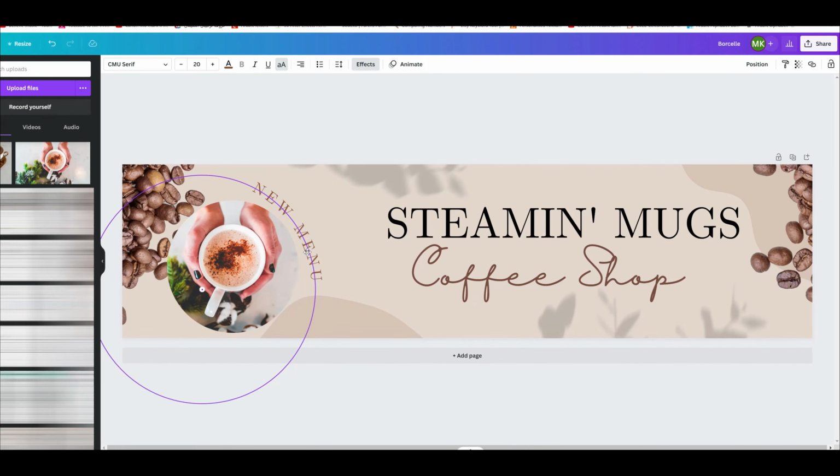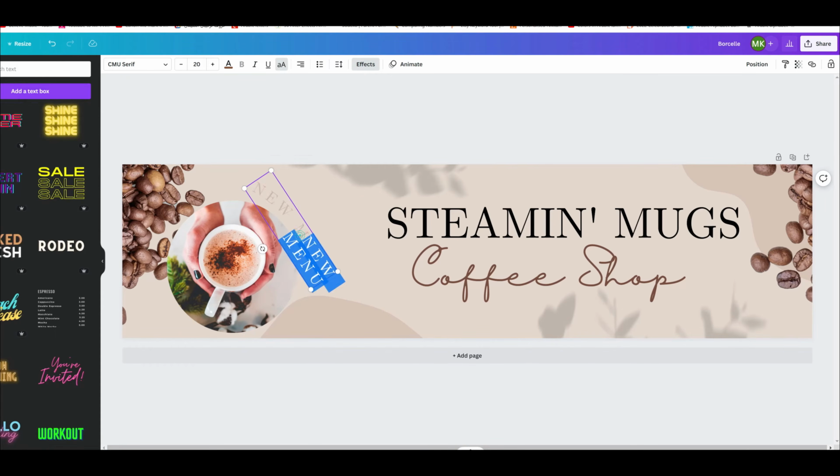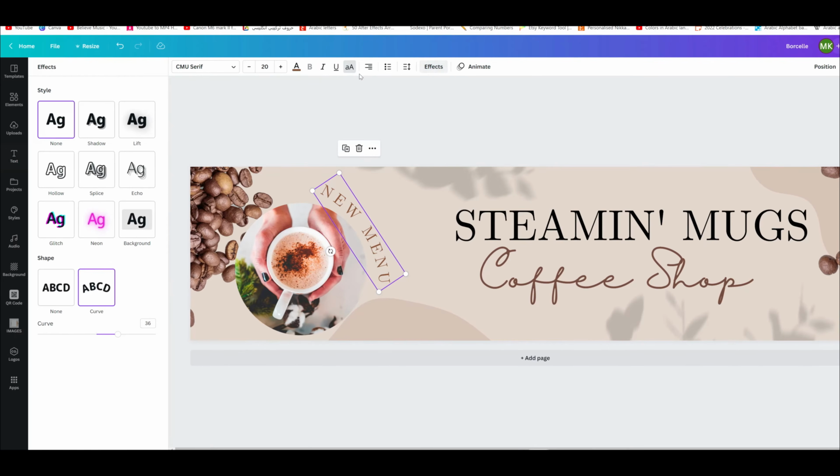You can make text curve by going onto the text and bringing any normal text. Click on it and then go onto effects. And here's the curved text. You can curve it however you'd like. So you can dial this up and down and then stop where you think is most suitable for your design.